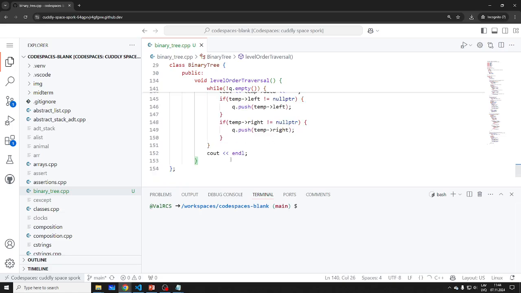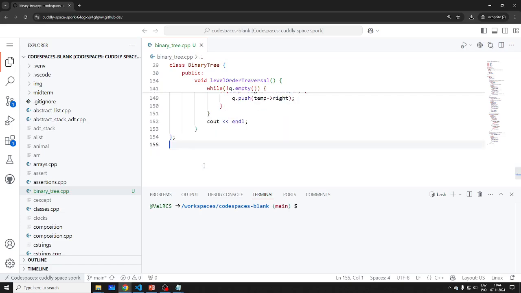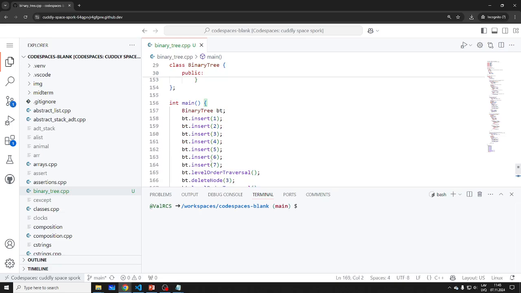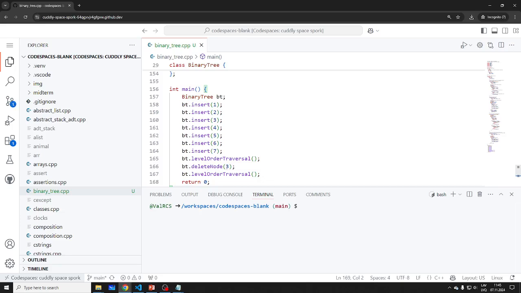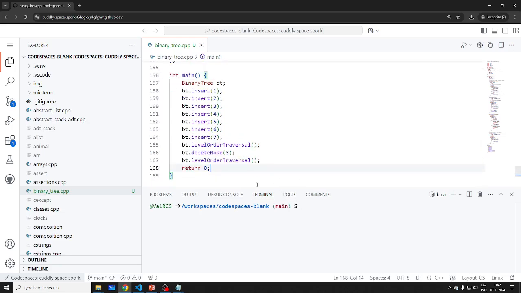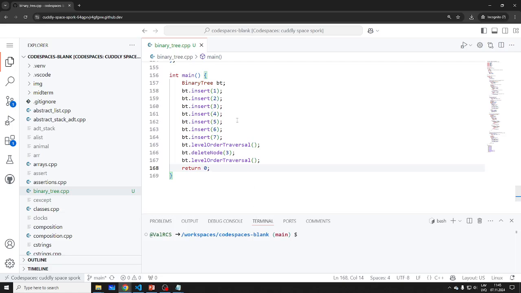Okay, so this is a breadth first traversal. All right, and now let's do this. Let's do int main for now: insert 1 2 3 4 5 6 7, level order traversal, delete node 3. All right, let's see what happens. Looks okay to me. Let's compile it. I'm not 100% sure it's going to compile on the first try, but it might. Let's add all errors. Wow, it compiled.